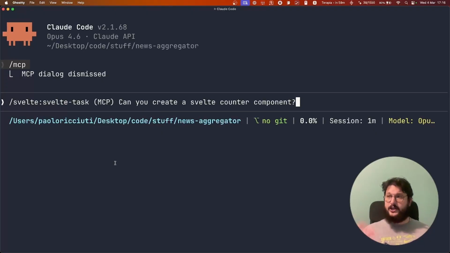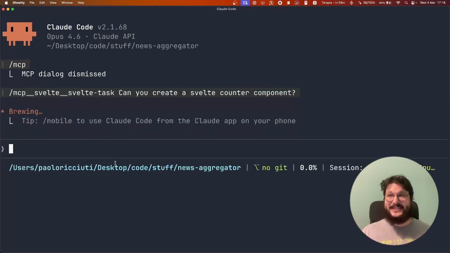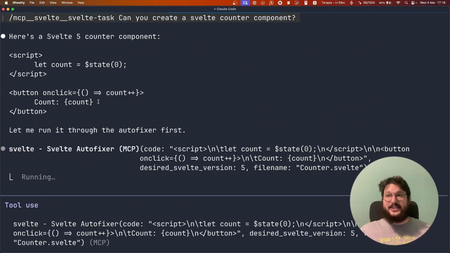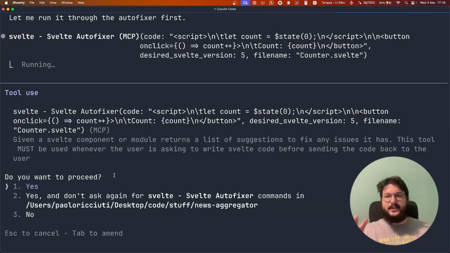Now this is using Opus, which is a state-of-the-art model. If I send this, you will see that even Opus, which knows Svelte 5 very well, is going to ask me to run the Svelte autofixer. VS Code will also ask you to run the Svelte autofixer. The reason why it didn't before is because I already approved it. But that's also something very important.